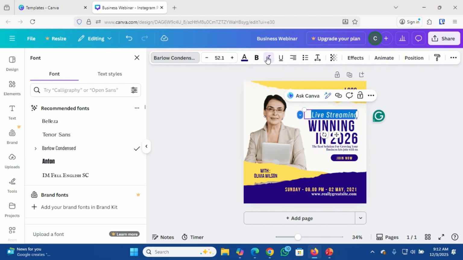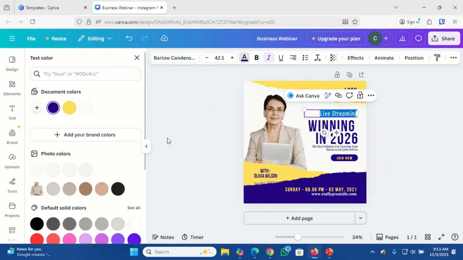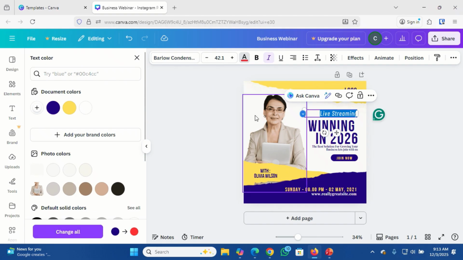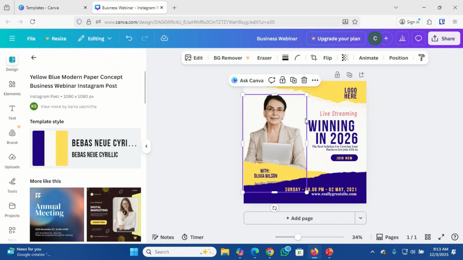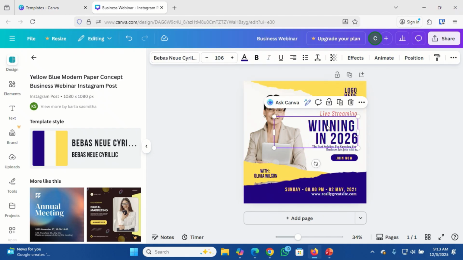Let's italicize it and reduce the font size, making it 42. I think it's okay. 42 is okay. Then I will change the font to red. The font color, I need red. Let's have it as red color. So I've changed the major heading.